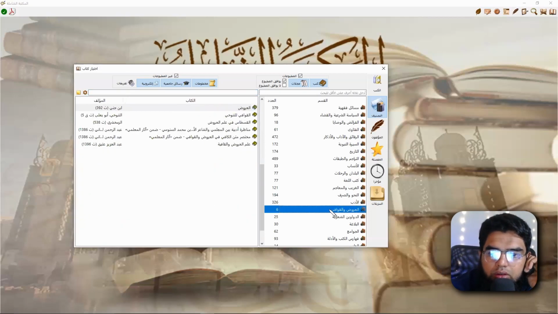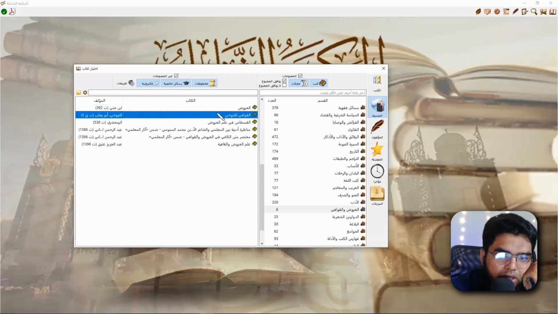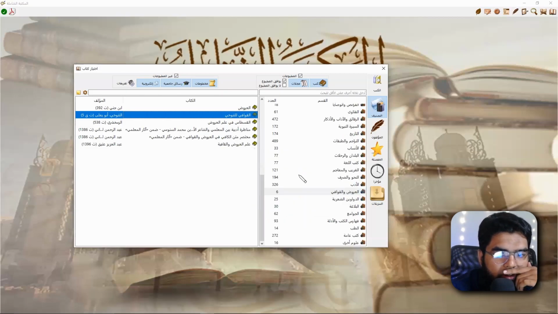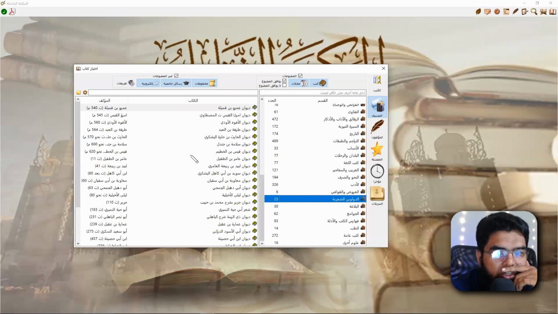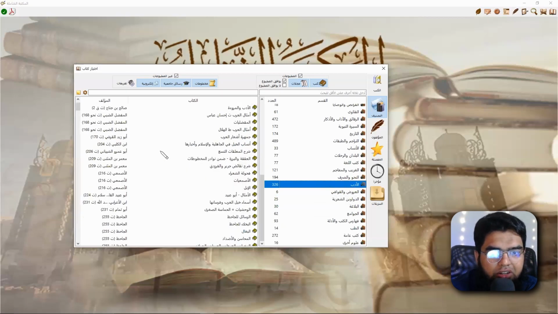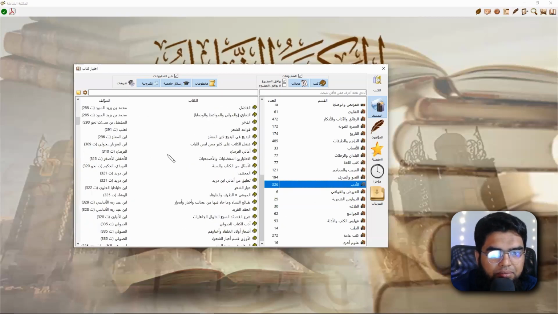Then we have Urud al-Qawafi. Very interesting, the rules of Urud. I've never studied this, but these are like rules of rhyming at the end, all those, or the scales in the poetry. And Dawawin al-Shi'ariyya, this is poetic Diwans. So Diwans, okay. So Adab only contains literature, I guess.